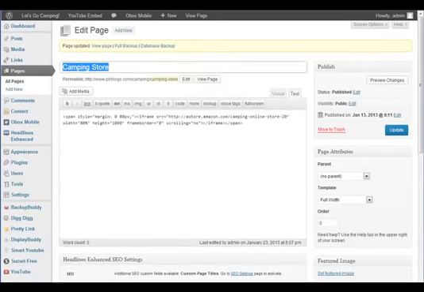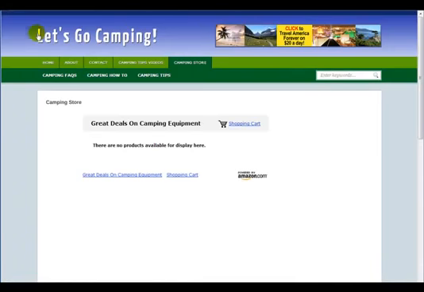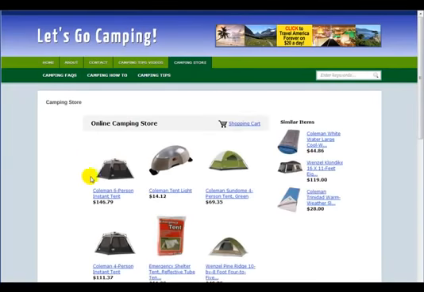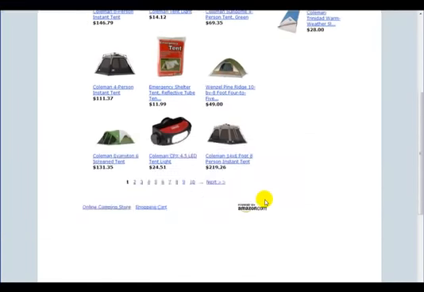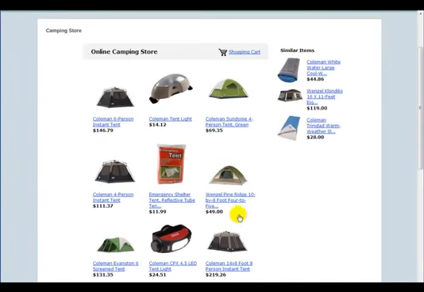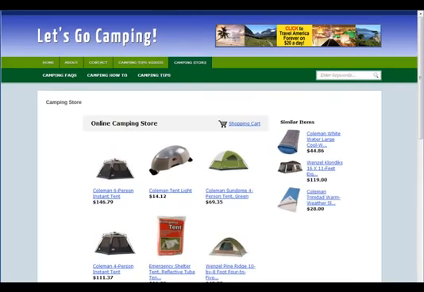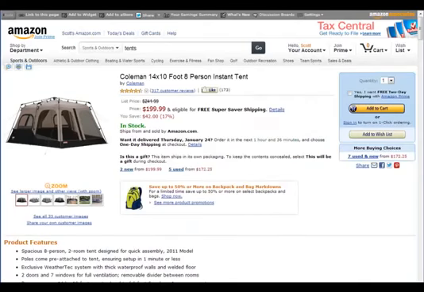And it's that simple. Okay, so I'm going to go ahead and refresh this. I don't know why it's not showing products here, but okay, so there we go. So we've got a nice Amazon store. People can shop around and add these items to their cart. So again, it's very easy.